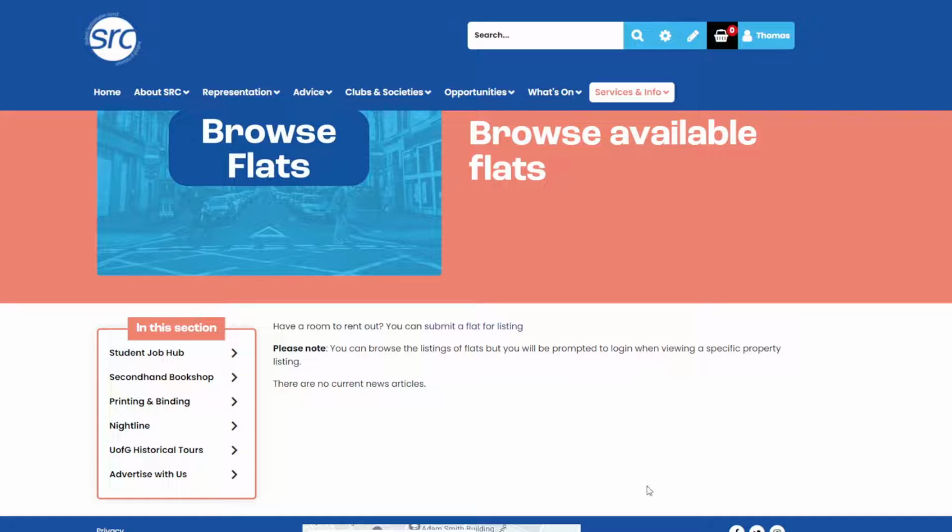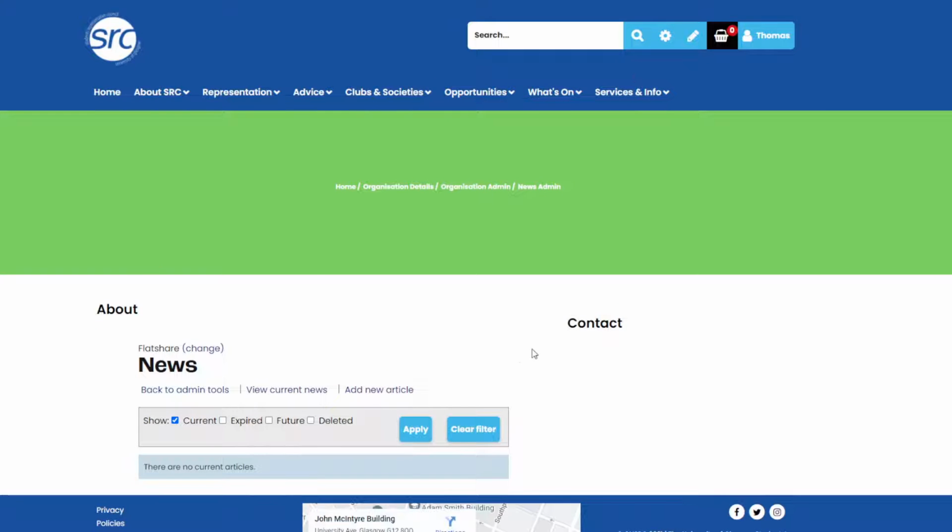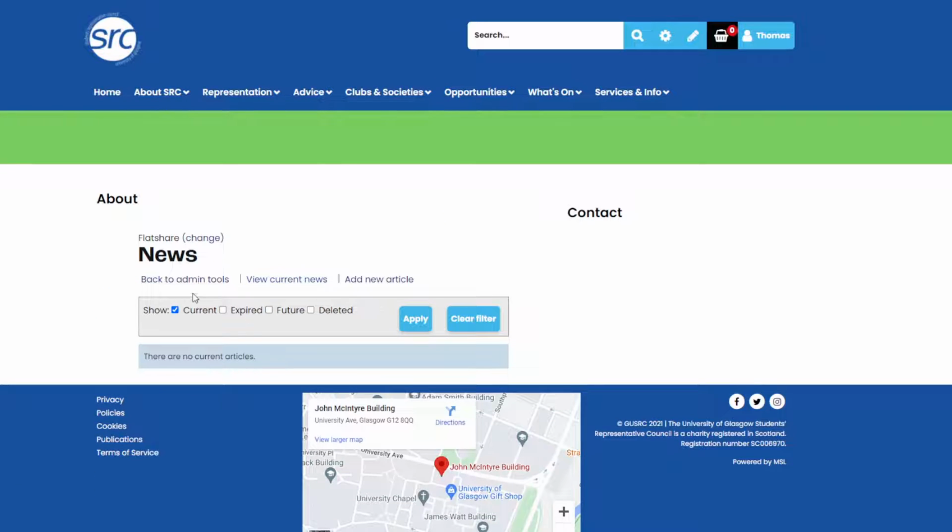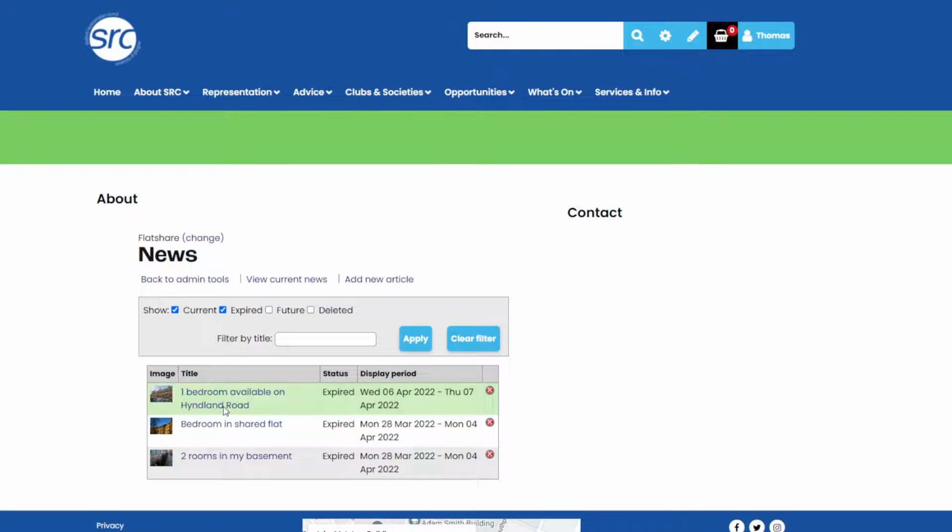So to be able to add a new listing to this, you go back up to the top, but go for the pencil icon instead, and click Edit Flat Share News. This brings up all the different news articles that we've assigned, and we're using news articles because it means we can expire them, add photos, and add videos and things. You can see the current ones, and if I click that and hit apply, you can see the expired ones, or the example ones we did. So I'll go back to current, to show that we have none.